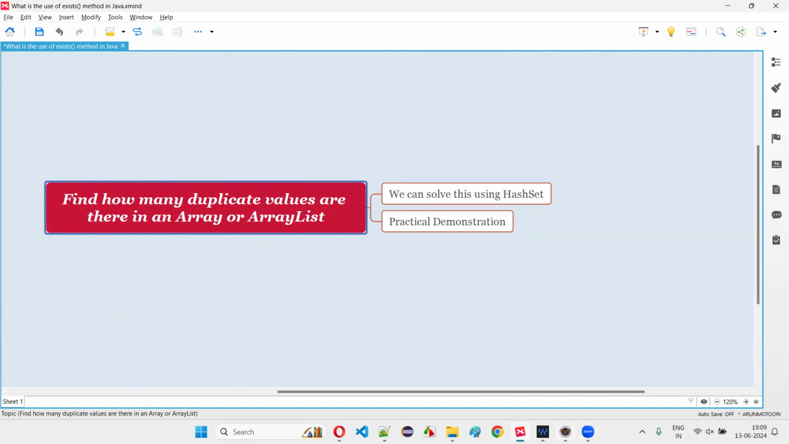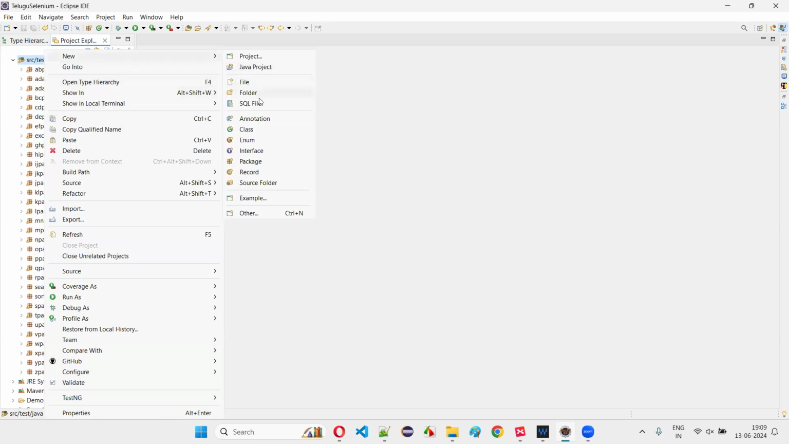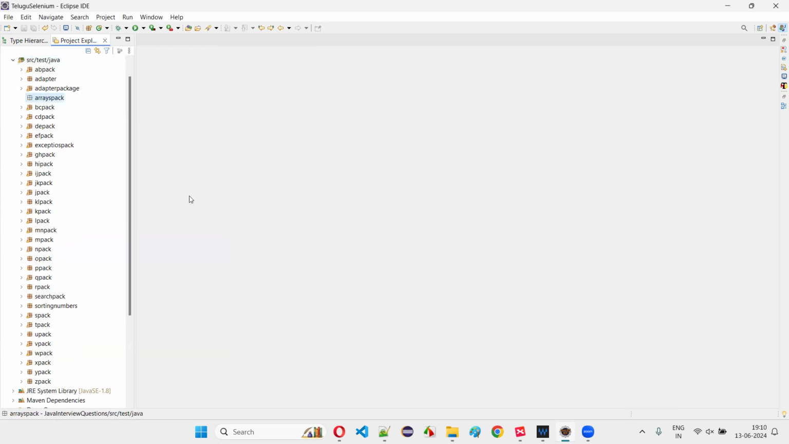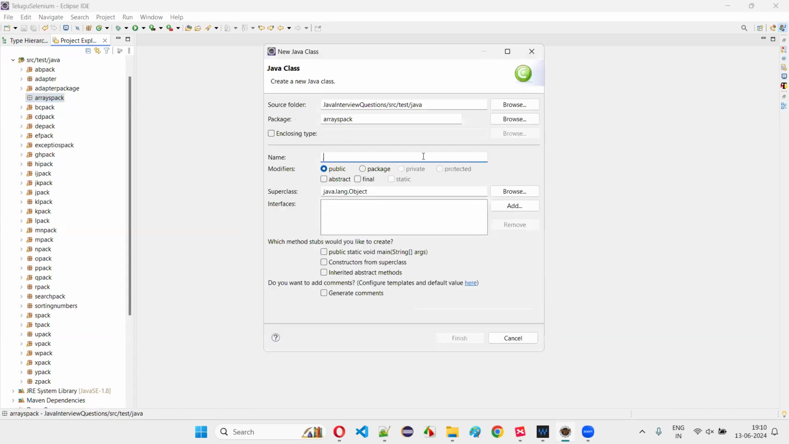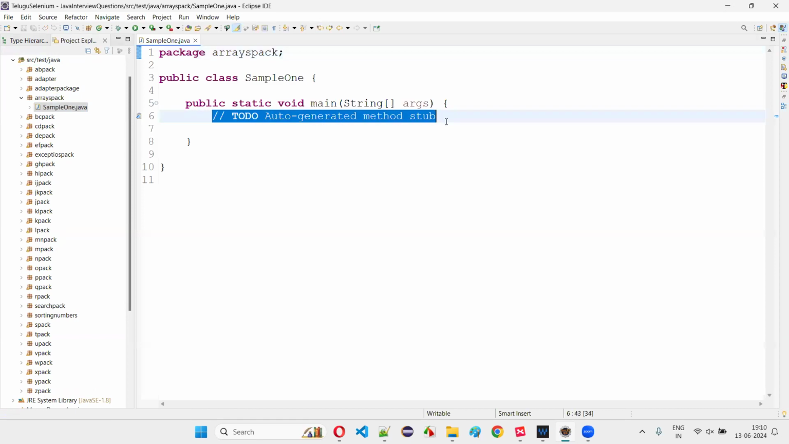So for that, I'll switch to this Eclipse IDE, and here I'll create a package, just for categorization. I'll name this as arrays package. Now here I'm going to create a class. I'll name this class as Sample1. I can give any name for this class. Click on finish. With the main method, I'm generating the class code and the main method.